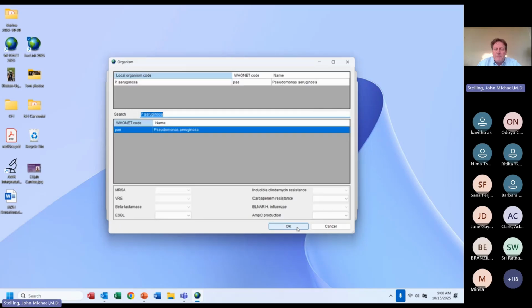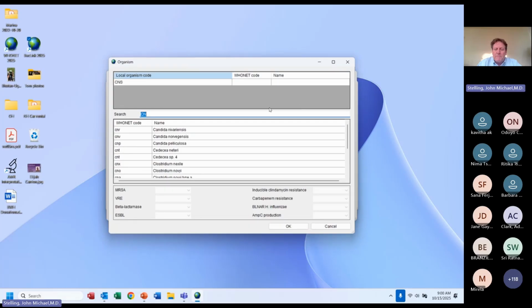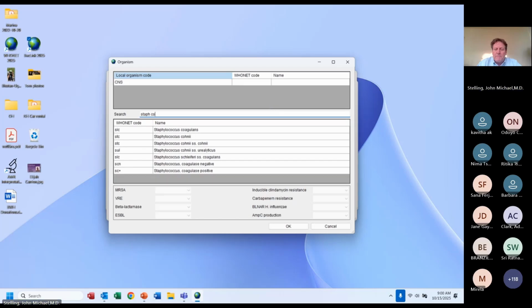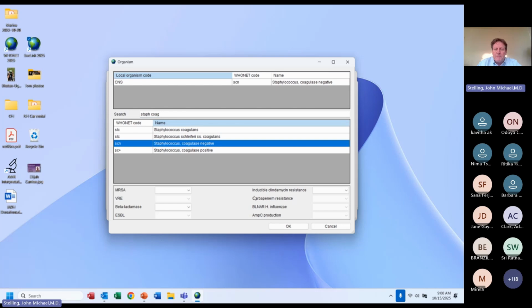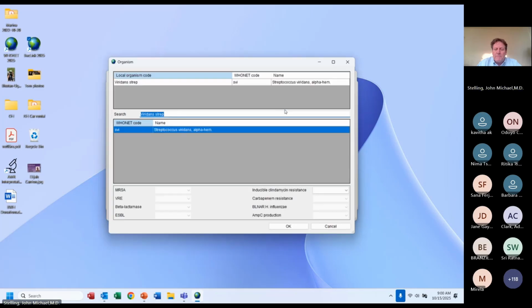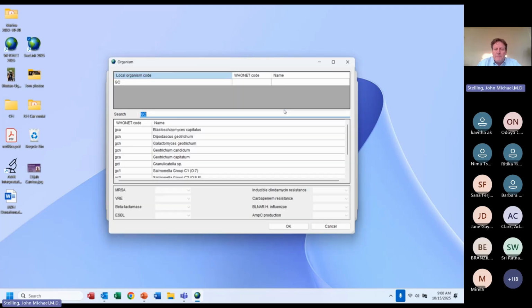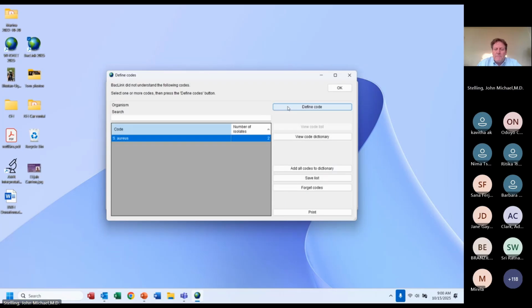Pseudomonas aeruginosa, that's fine. CNS. WHONET says, I have no idea what that is. I know what that is. It's coagulase negative staph. Coagulase negative staph. C. albicans is Candida albicans. Viridans strep is Streptococcus viridans. GC is Neisseria gonorrhoeae. You just type part of the genus and part of the species, okay? And Staph aureus is Staph aureus.